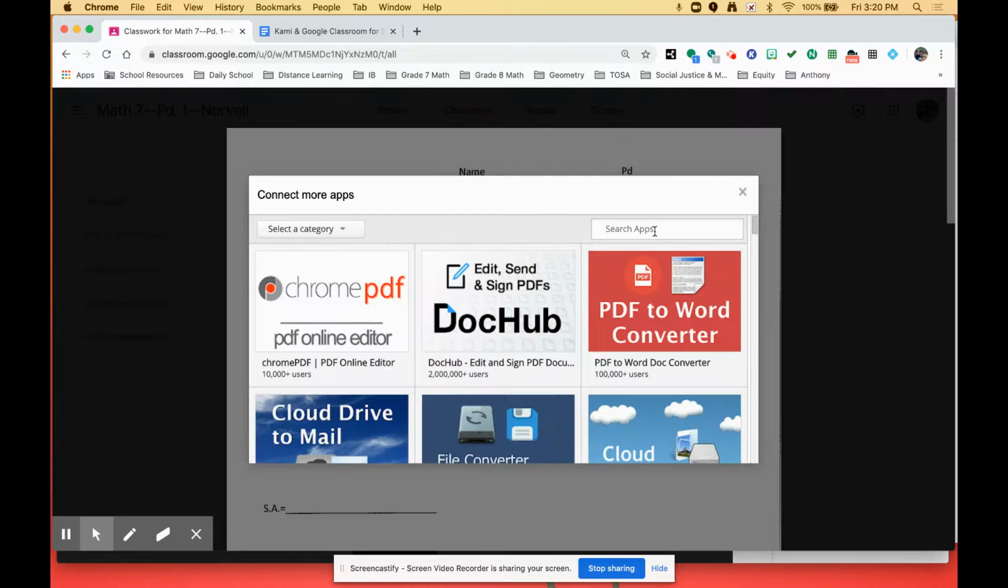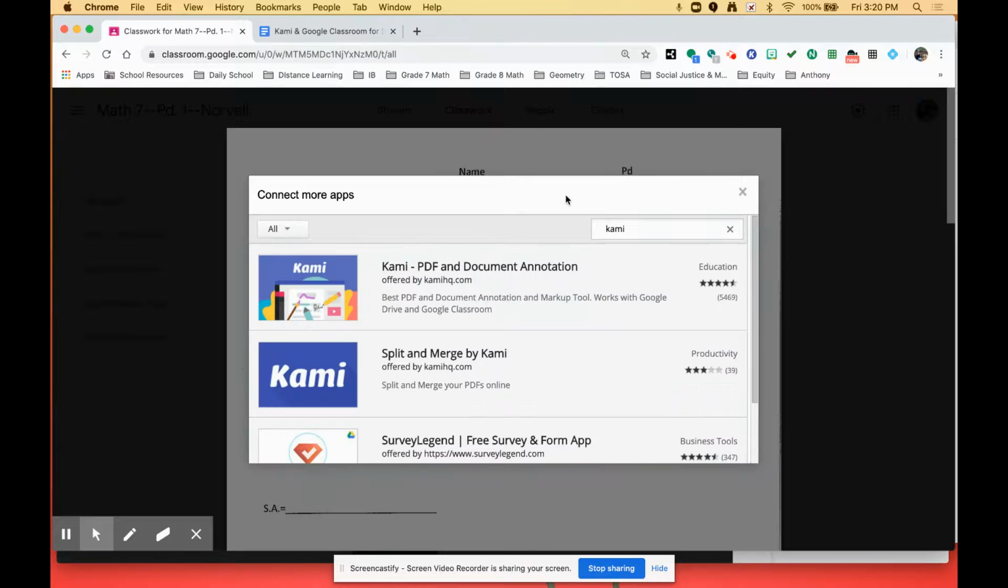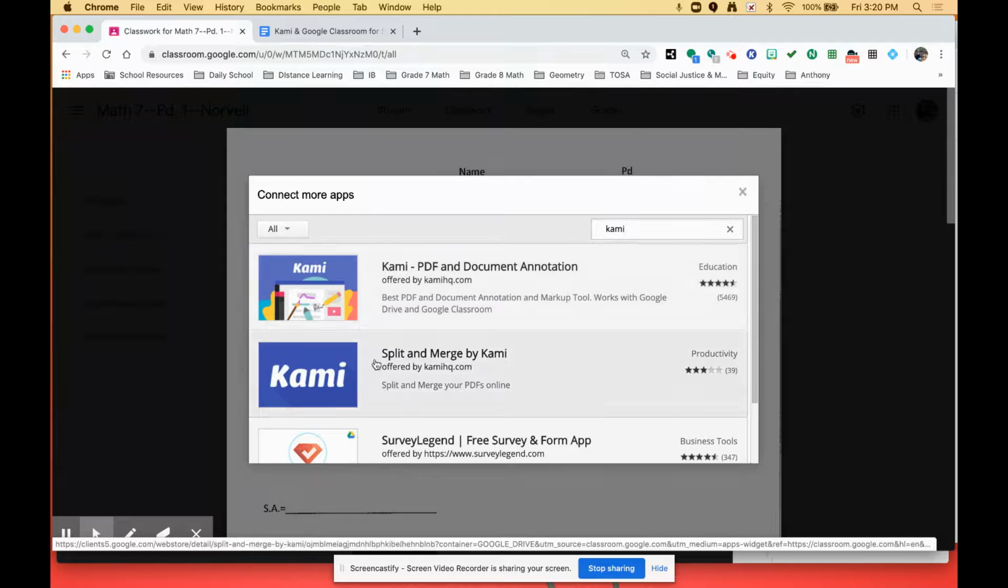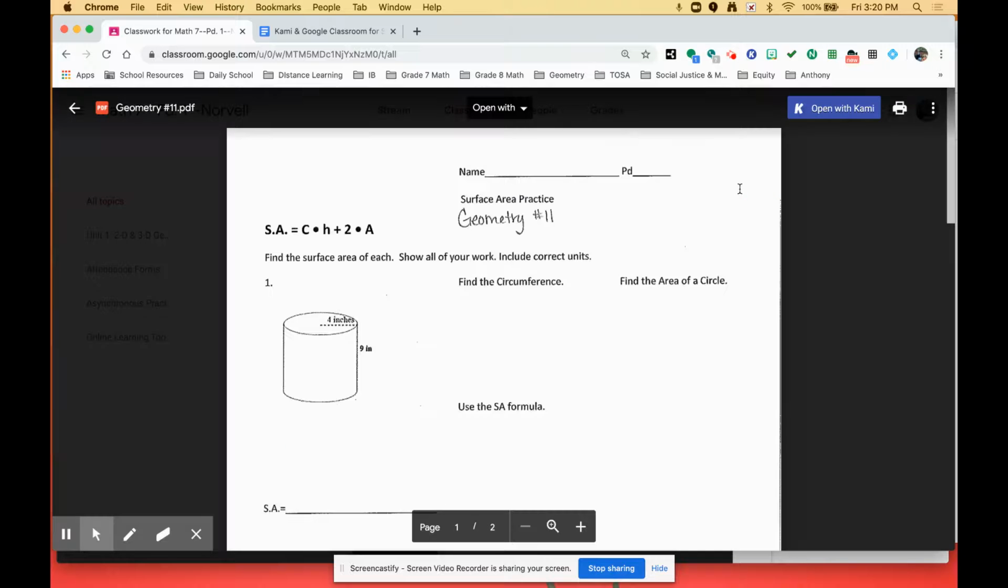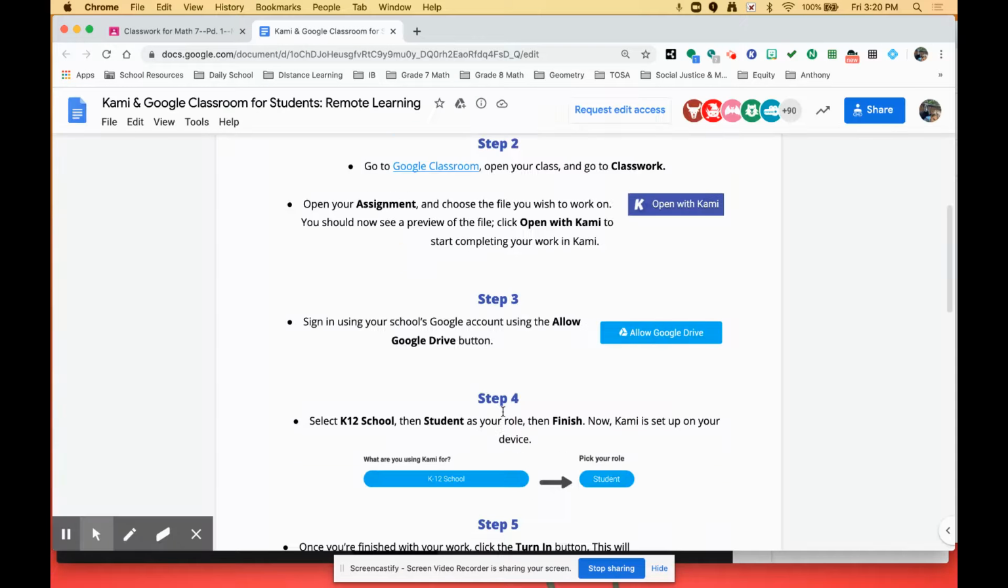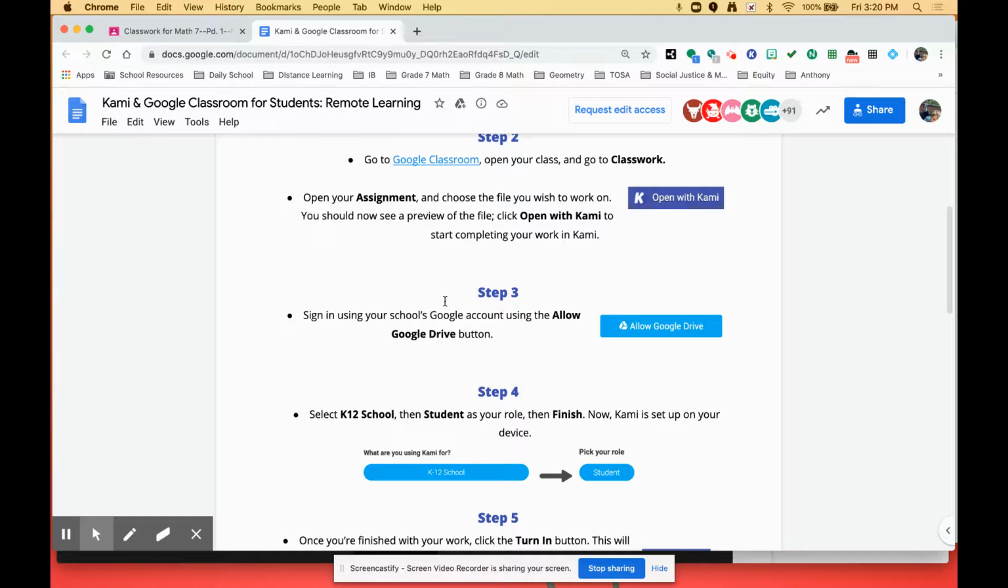And then you're going to go to the search apps, and right here you're going to type in Kami. You'll have to push enter. And we want this first extension. Don't do the second one, the first one that says Kami PDF and document annotation. So you're going to choose that one. I'm going to go back over here to these other steps. When you choose that one, it will add it there.